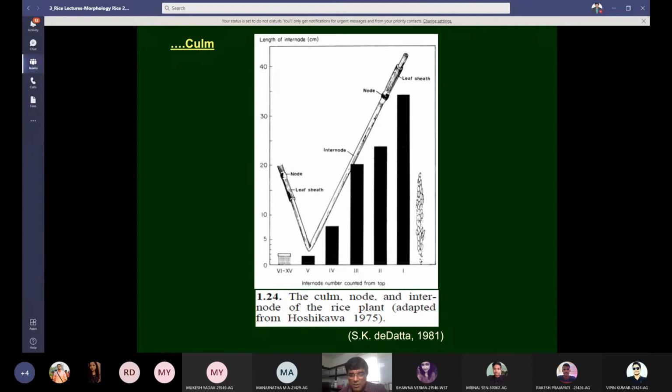So this is actually the basal part. These internodes are in the basal part where you cannot separate the internodes. And this is the region which will give you tillers. This is the region which will give you adventitious roots, etc., in rice.